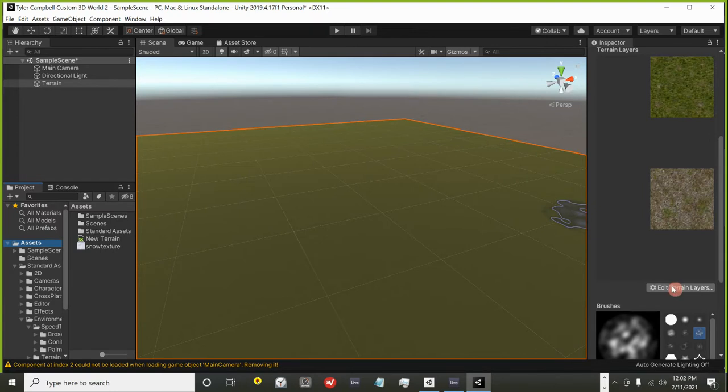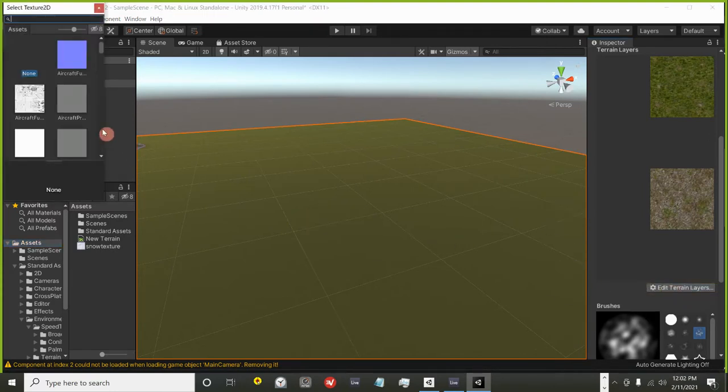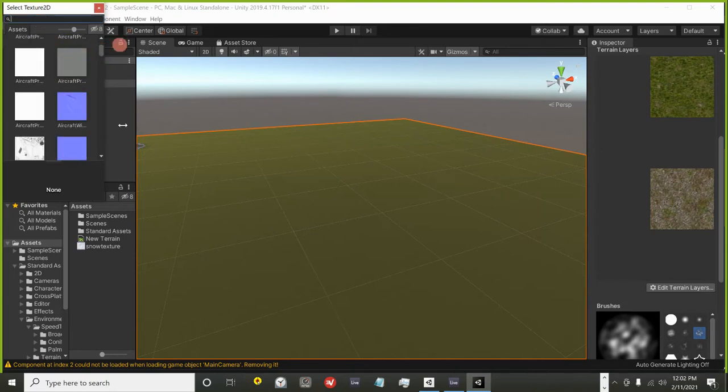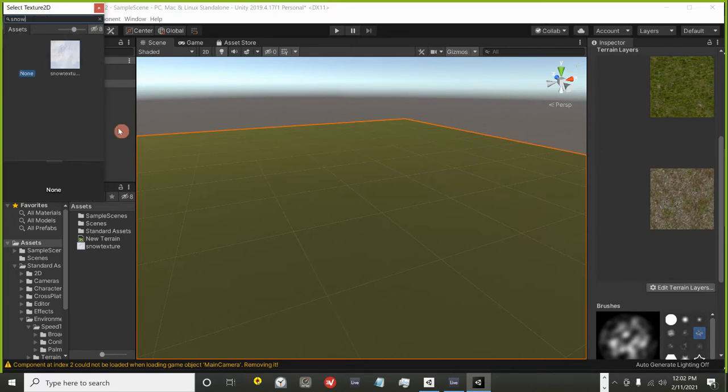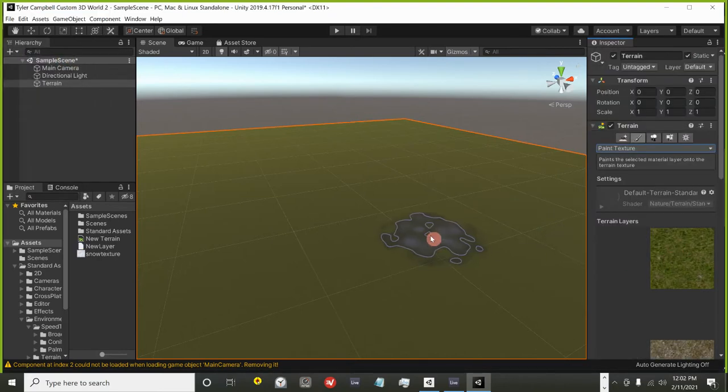And so I can click on Edit Terrain Layers, Create Layer, and I could either look for it by scrolling down, or I can even type in and search for the name I gave it, which is snow. And there it is. Double-click this. And I've got these 3 textures. All right. So watch this.